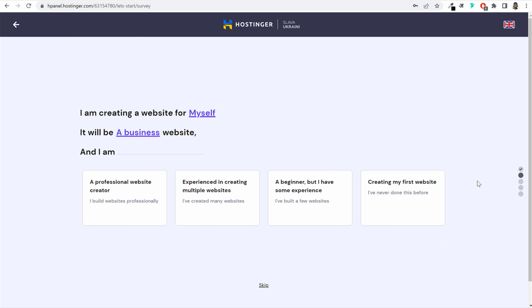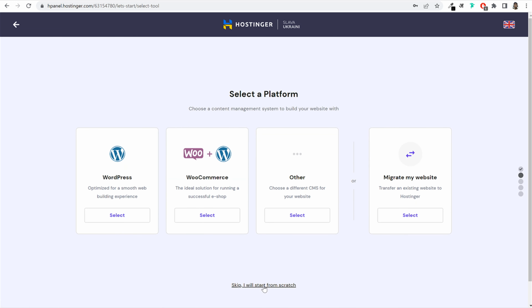Now this is just a simple survey. If you want, you can fill in this survey, or if you want, you can just skip this thing. So you can click on this link at the very bottom of the screen, skip, click on this link, and this thing will be skipped for you. Now you have to select the platform, what platform you want to use, WordPress, WooCommerce, some other platform, or if you want, you can even migrate your website.